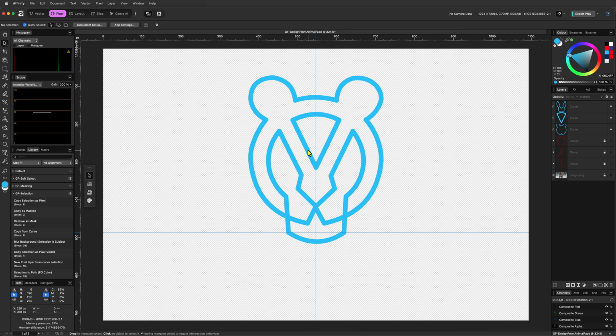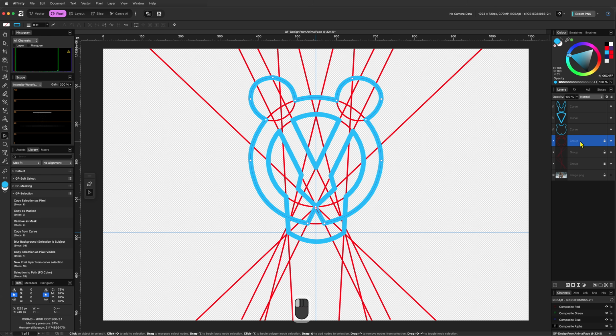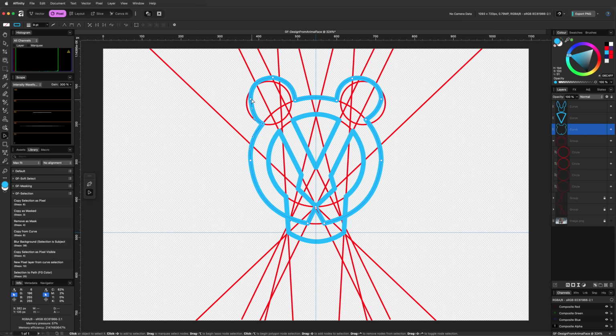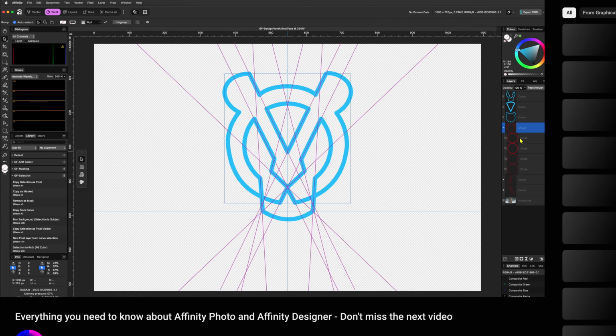This is also the phase where you can make some adjustments in the design. For example, I don't like the position of the ears. I can enable the grid, make the changes in the grid, and then adjust the blue design lines. Once I'm happy, the actual work starts to create the final design.